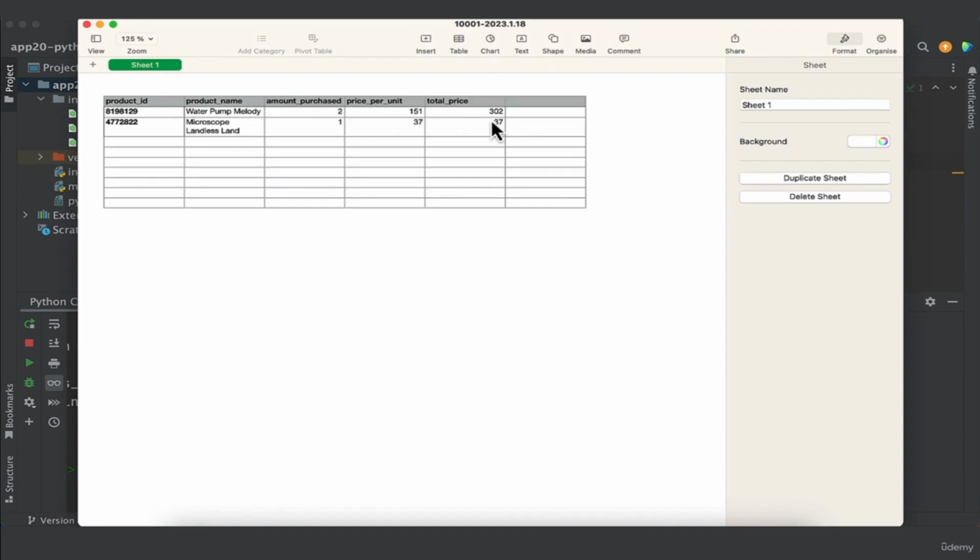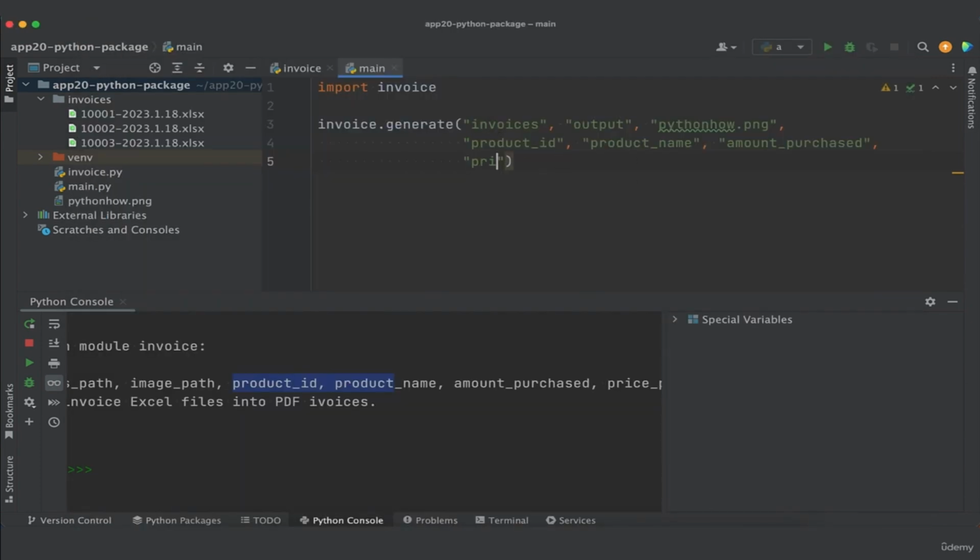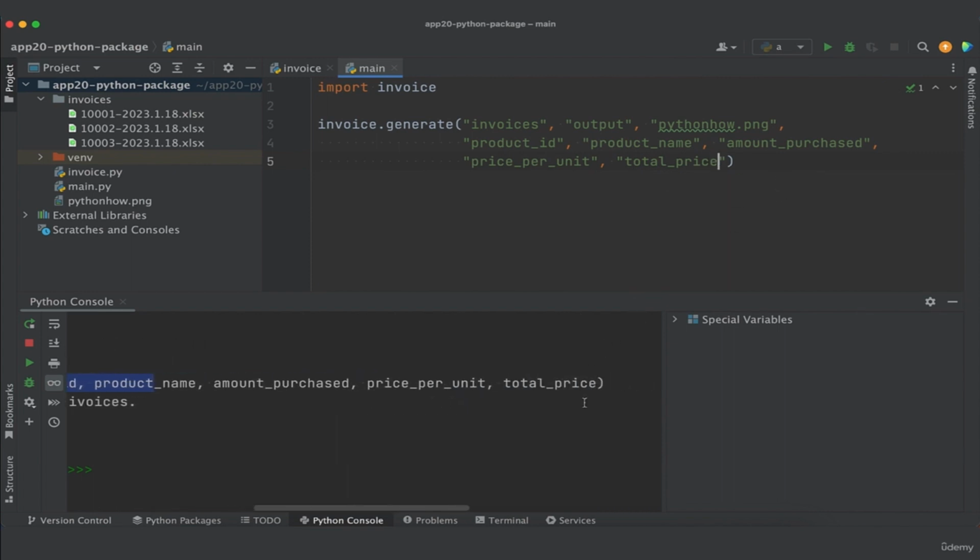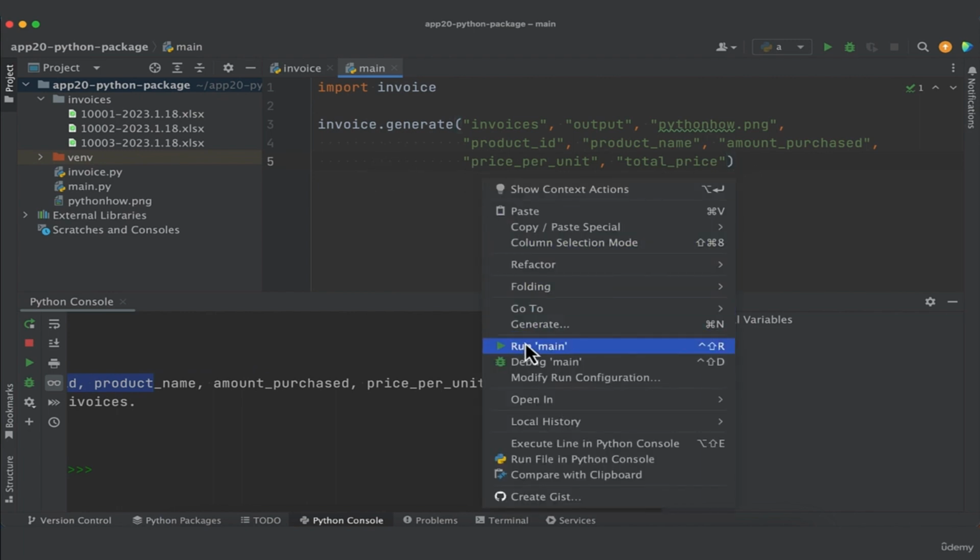Then we have price_per_unit and total_price. So yeah, that's it. That's about the arguments, and that's how the user would use this library. So now we're ready to call this.